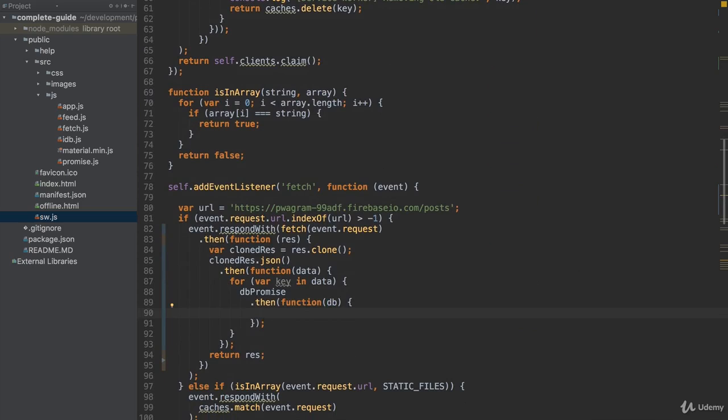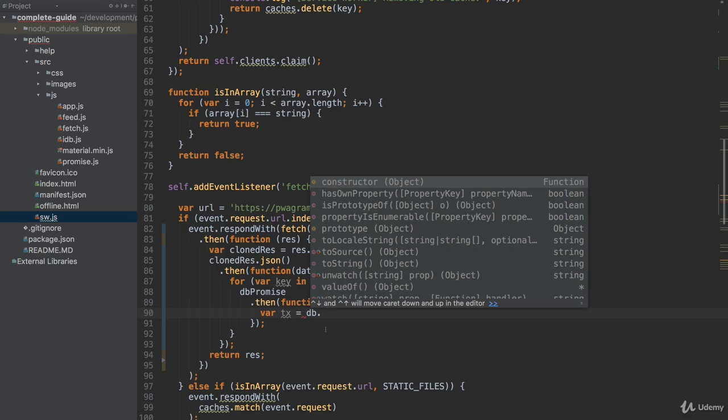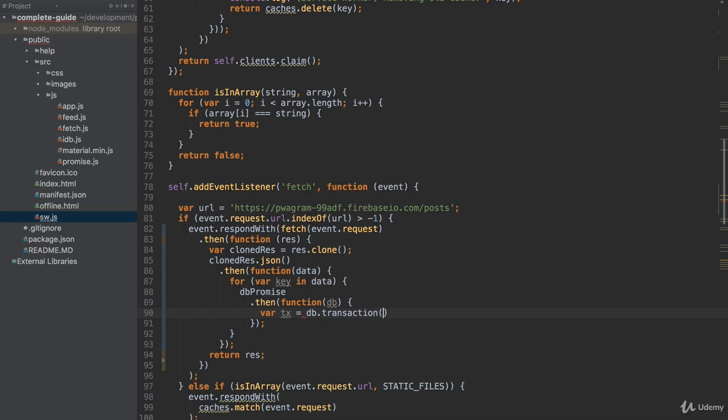Now I want to use that DB object to write some data to the database. And for that, I first of all need to create a transaction which I'll store in the tx variable. I told you that IndexedDB has this transactional operation model, so basically we have to use transactions for everything we do with the database. A transaction is easily created by using the DB object we get in this function and calling the transaction method.